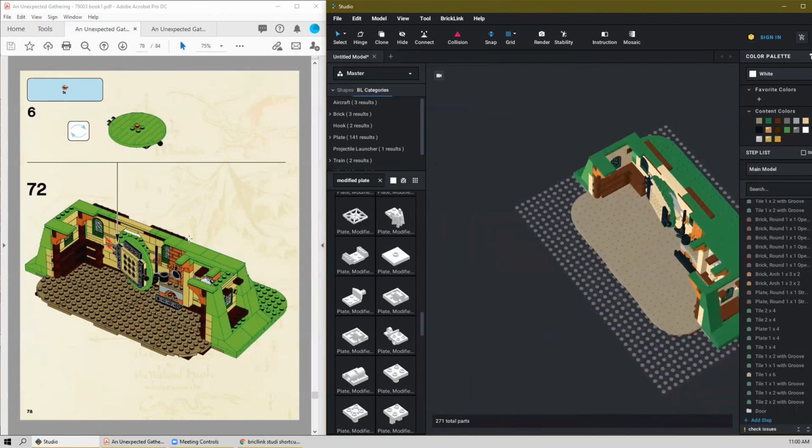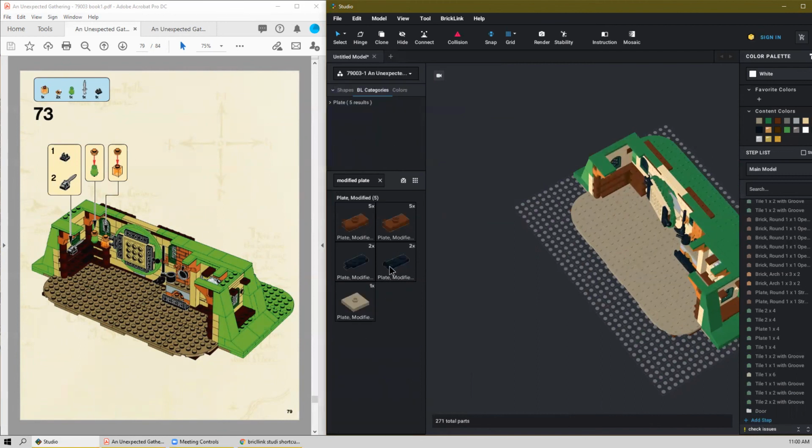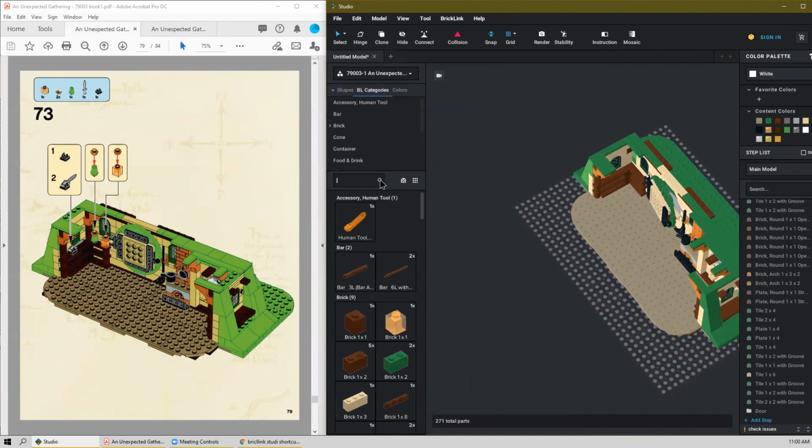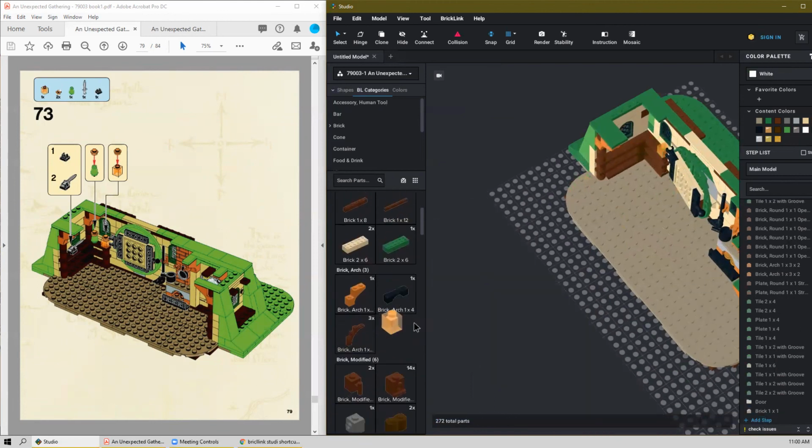Okay, so then we just build a couple of little things, Sting, a sword, stuff like that, and some bottles. Okay, so that just looks like some bottles of orange juice or something. Who knows?